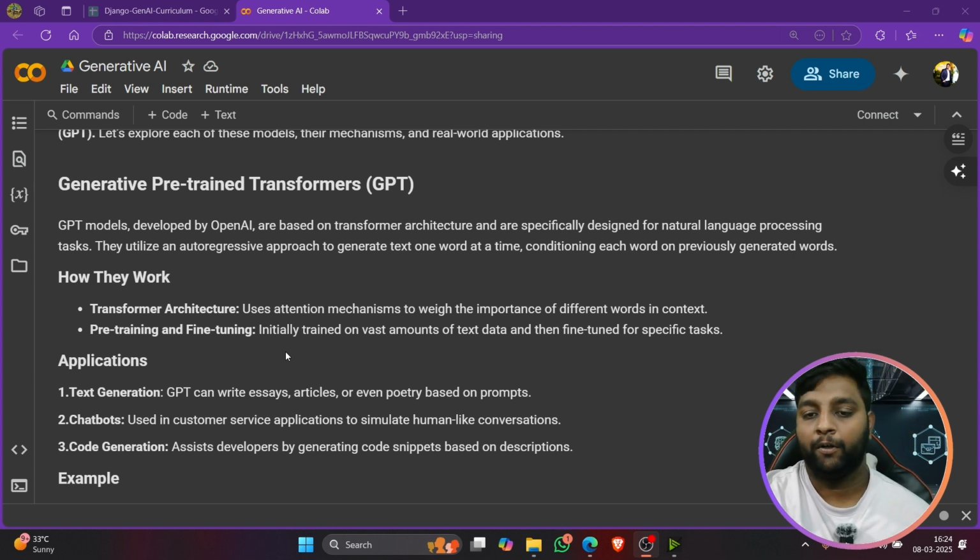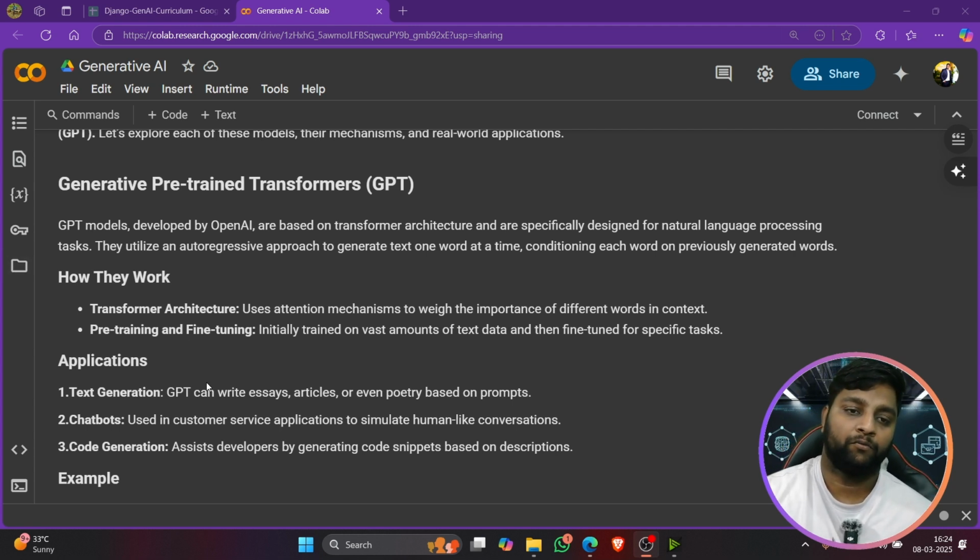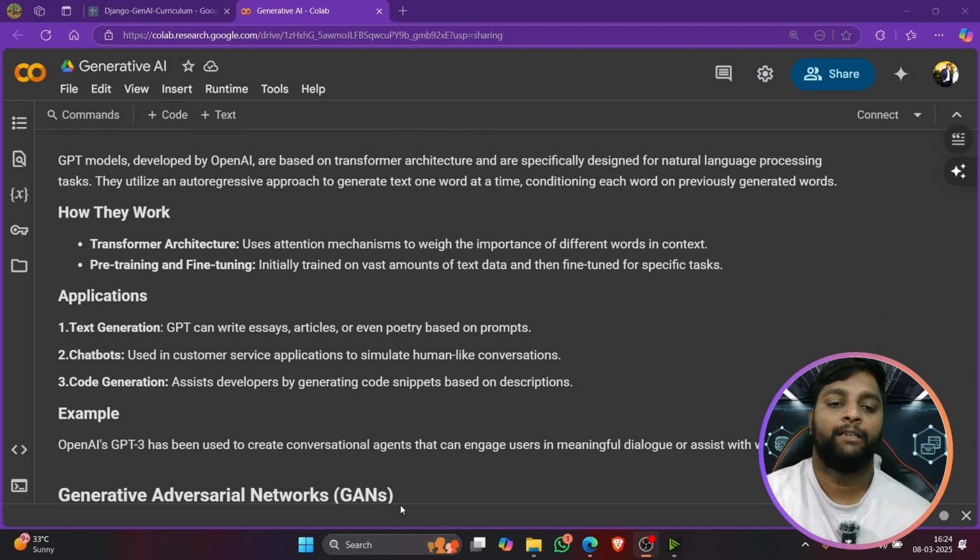Because of this fine-tuning and transfer learning methods, lots and lots of resource usage has been saved. Today in this video we will also see how to fine-tune a GPT model or generate answers from it. Applications: text generation. GPTs can be used for writing articles, essays and poems based on prompts.